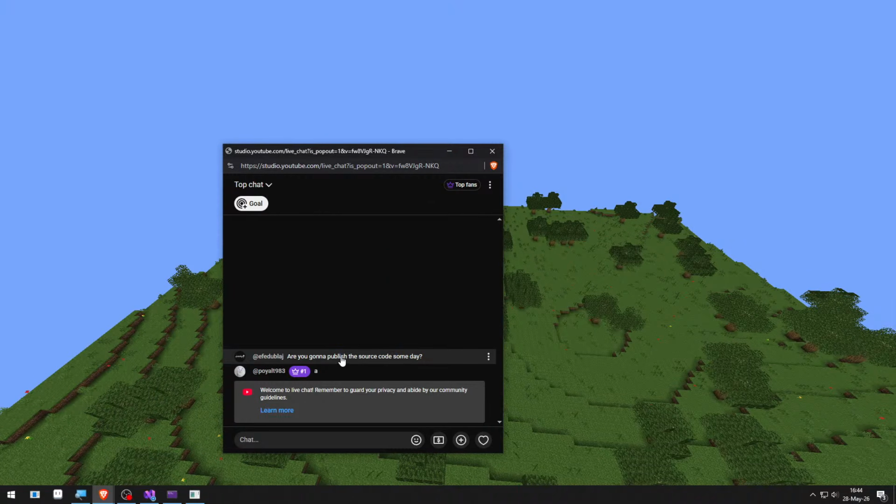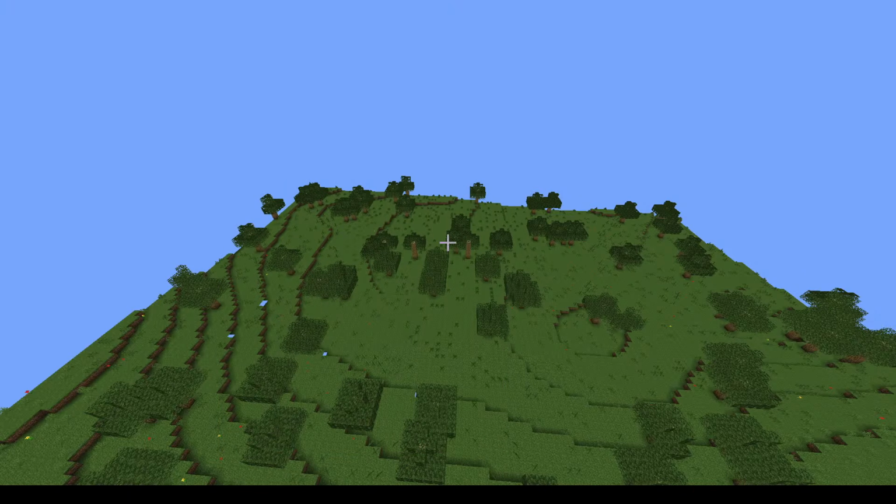We're going to publish the source code someday. If I publish it, it's going to be just the source code, and I don't know who will benefit from that. You will not be able to run it since there are no texture packs.